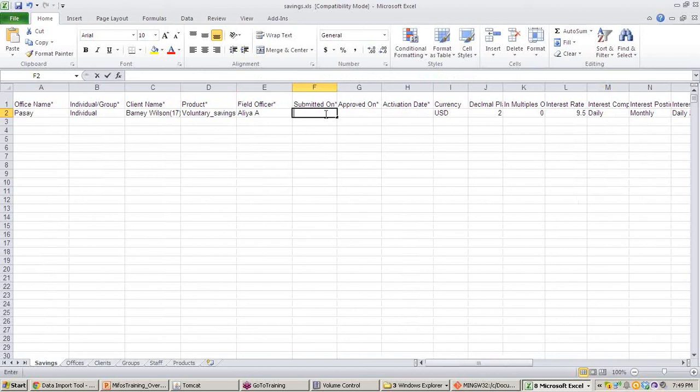What you have to do next is select the field officer. When the application is submitted to create the saving account, let's say April 5, 2014. Consider it approved on 6th April, and consider it is activated on the same date, 6th April.